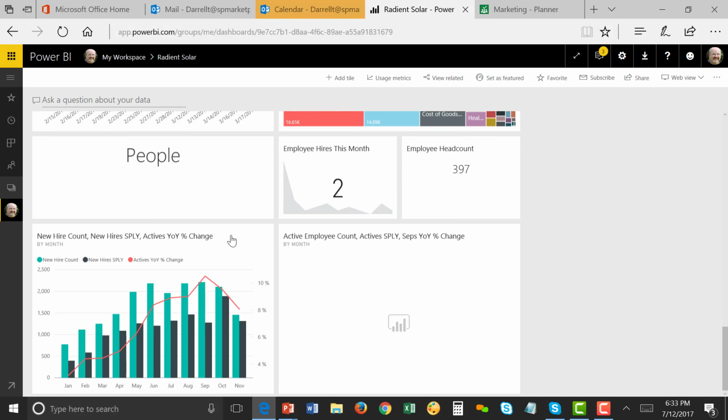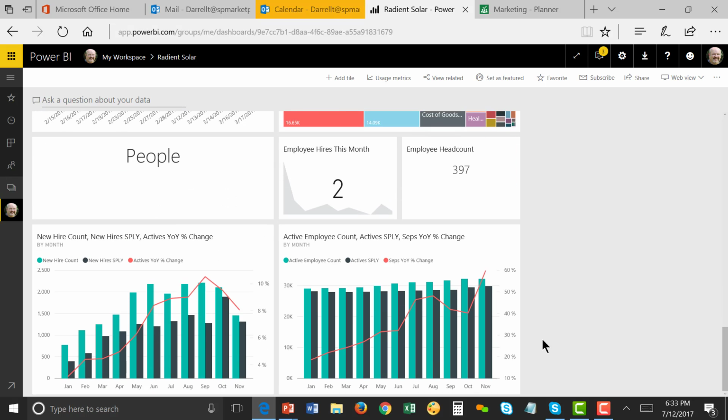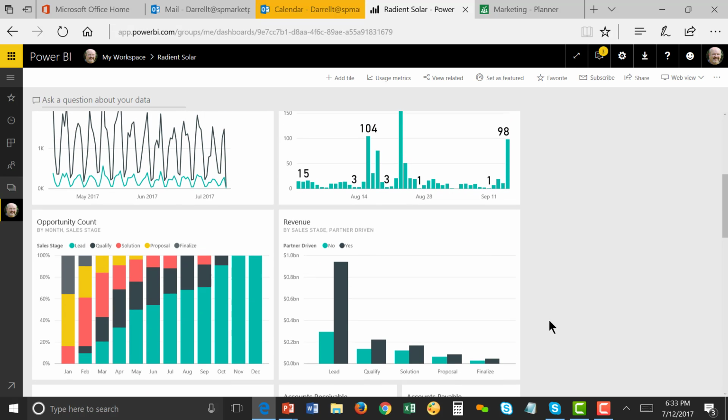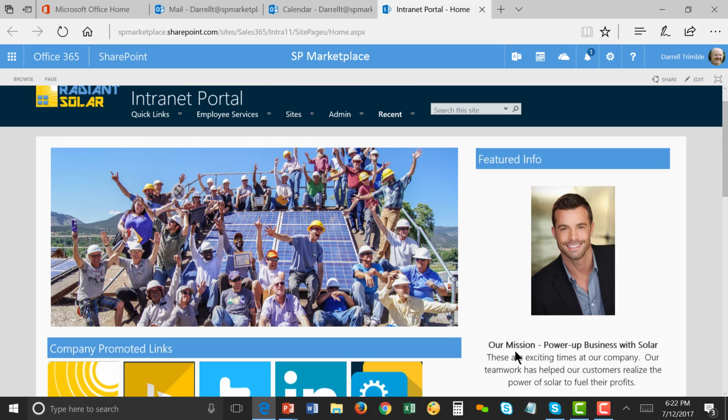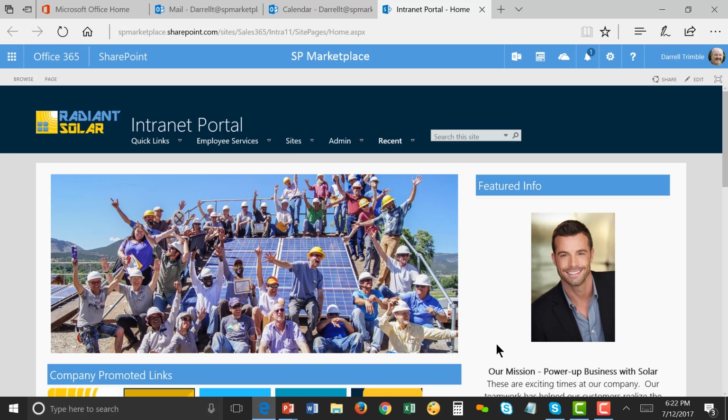Even things like HR reports and different activities around HR, such as hires and headcounts and so on. All very easy to get at with the Office 365 digital workplace and integrated components like Power BI into the operational portals. Going back to the intranet, I can get other things as well.